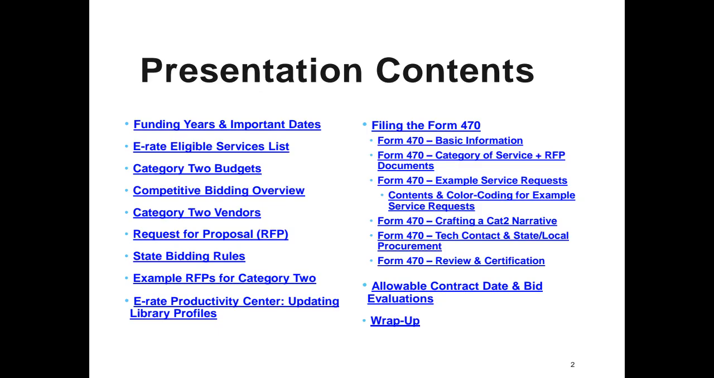So we do have some link sections in the slides if you're looking at the PDF copy, so you can jump directly to the section of the slides that contains the information that's most relevant to you. I do want to point out in the filing the Form 470 section, there are subsections for various parts of the form, and the example service request section is color-coded.